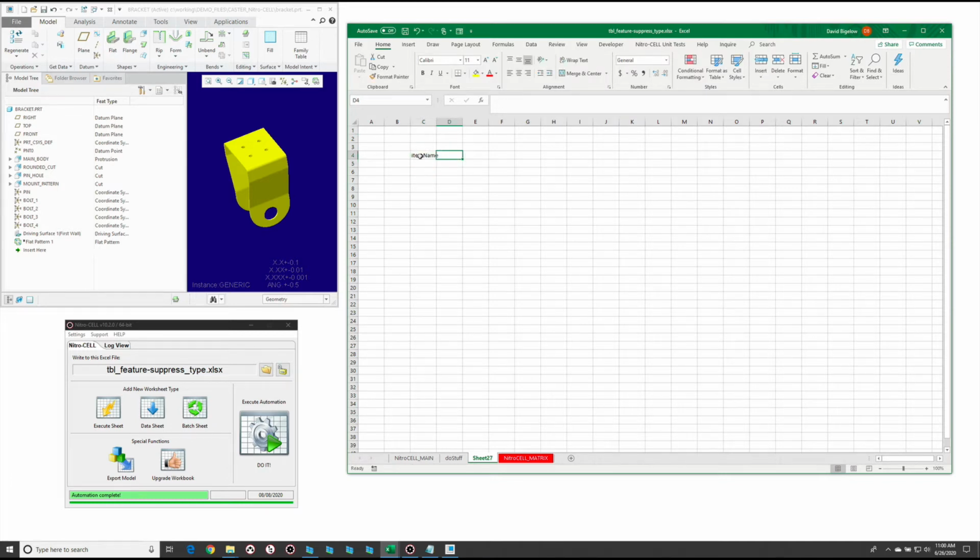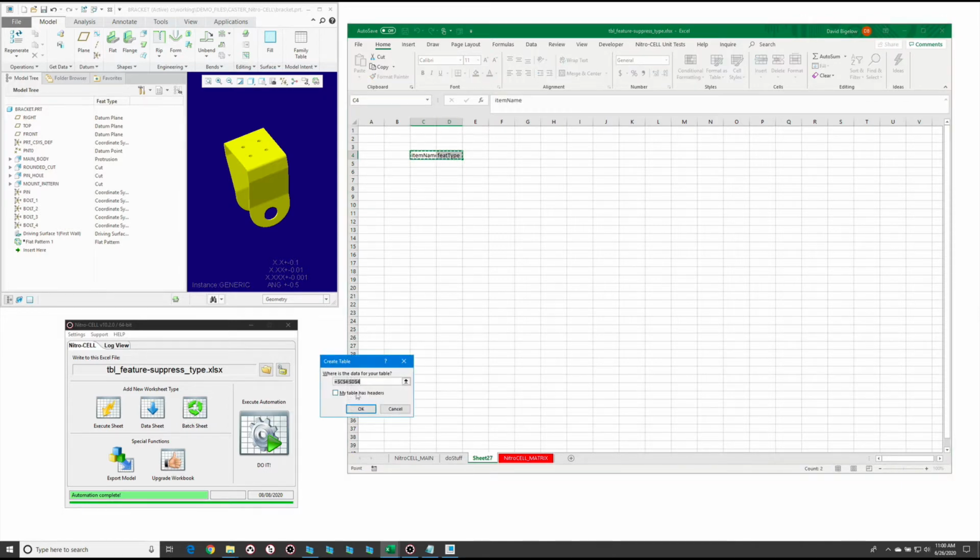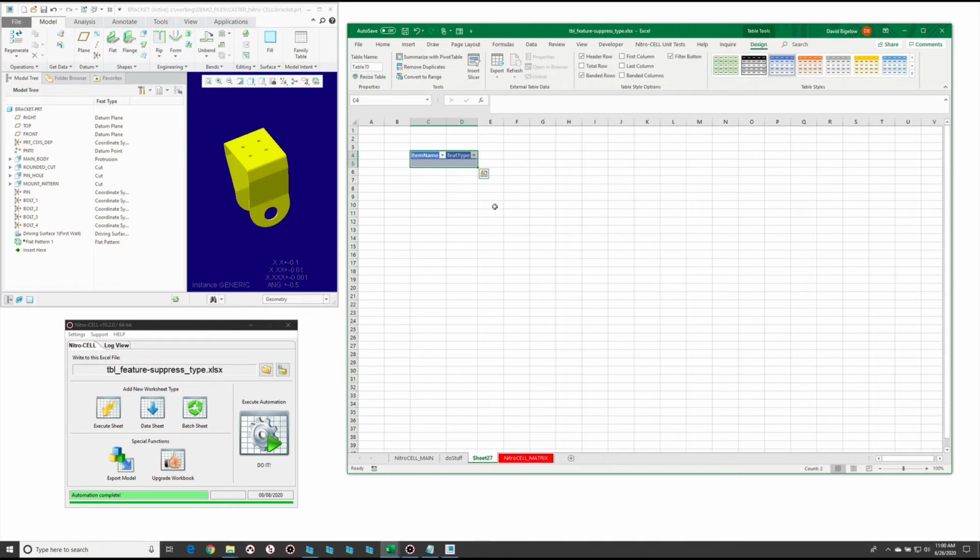So we're going to create an item name, feature type. I'm just going to select this and do a Control T and indicate that the table does have headers. And you'll notice here that it gives us a default table name in Excel. So I'm going to rename this to my table. And I'm also going to turn off the filter button because I just don't really need that right now.